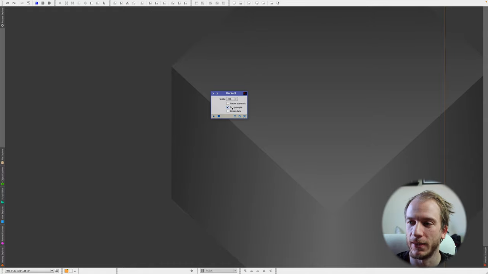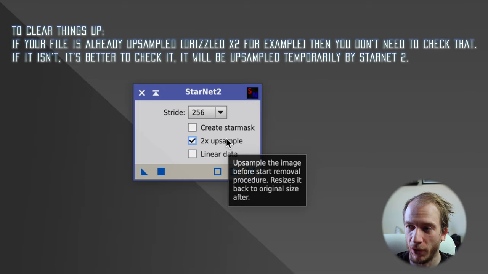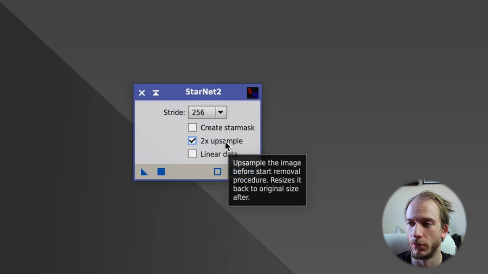Apparently, if you click this and you have a drizzled file or upsampled file, it will work better. So if you click this, it will actually upsample it beforehand, before applying the star removal, and then it will remove the stars, which apparently works better.